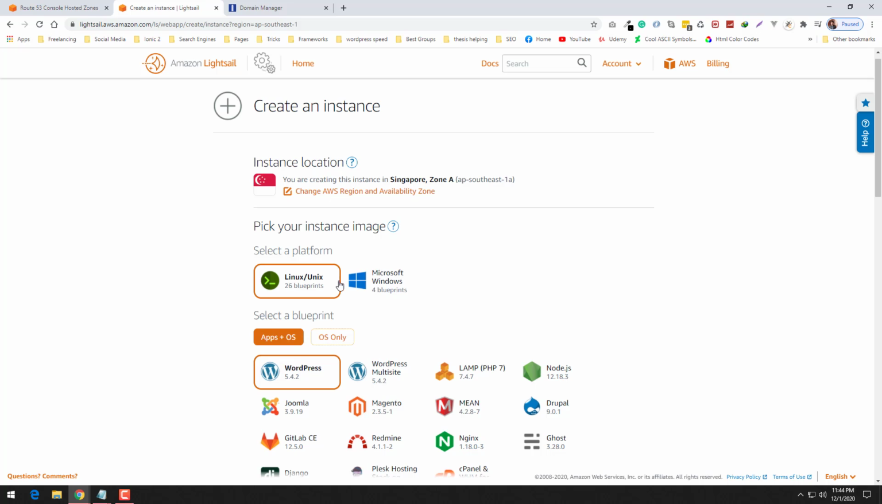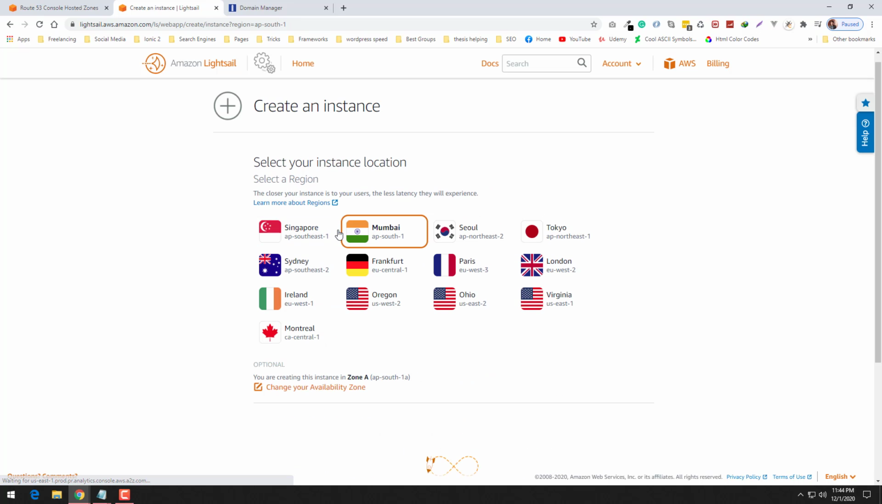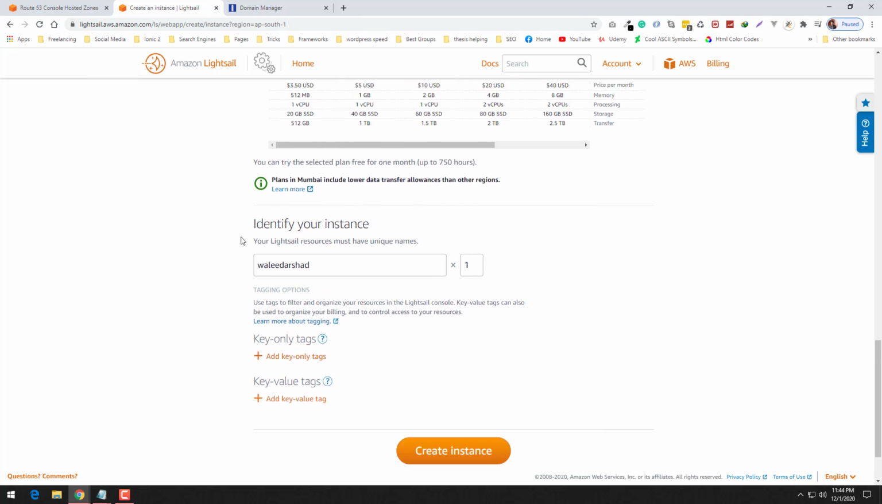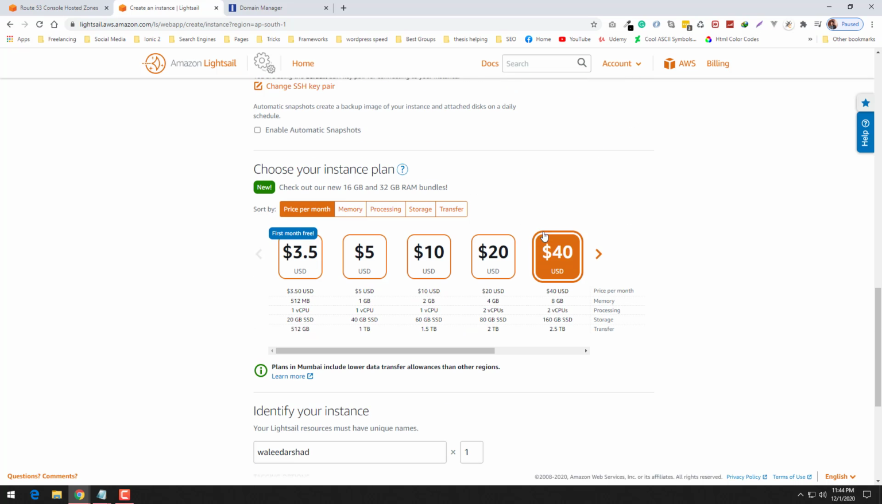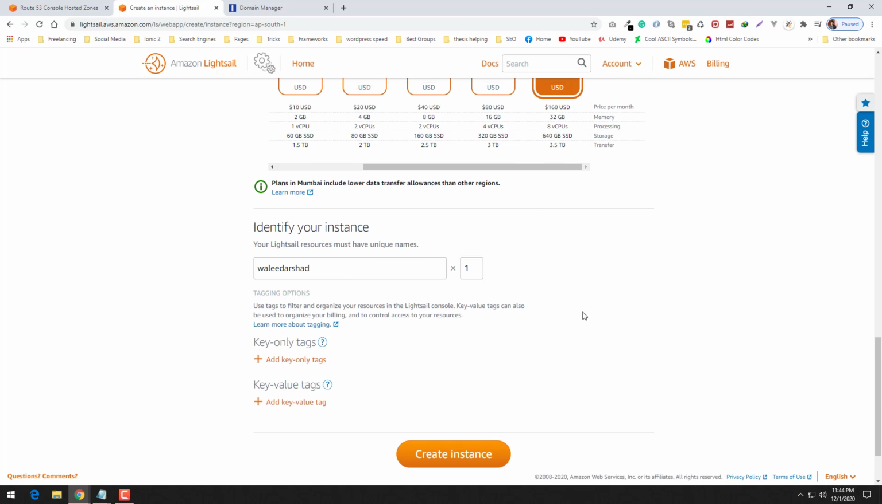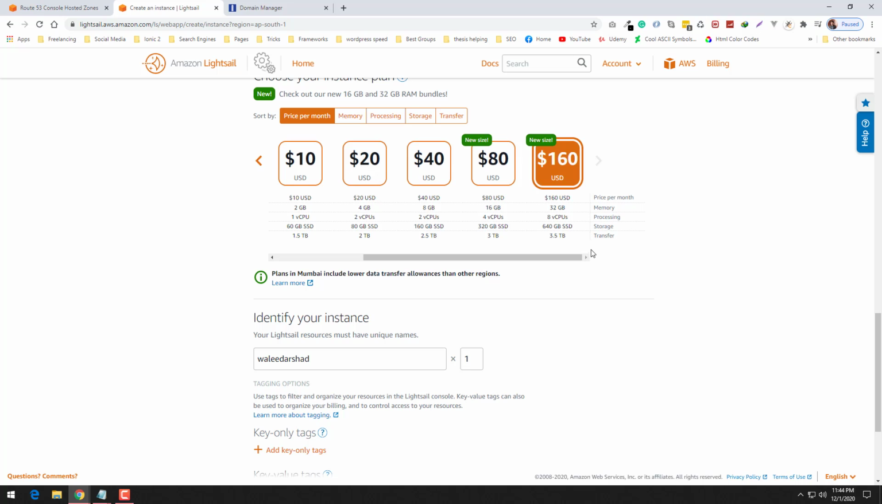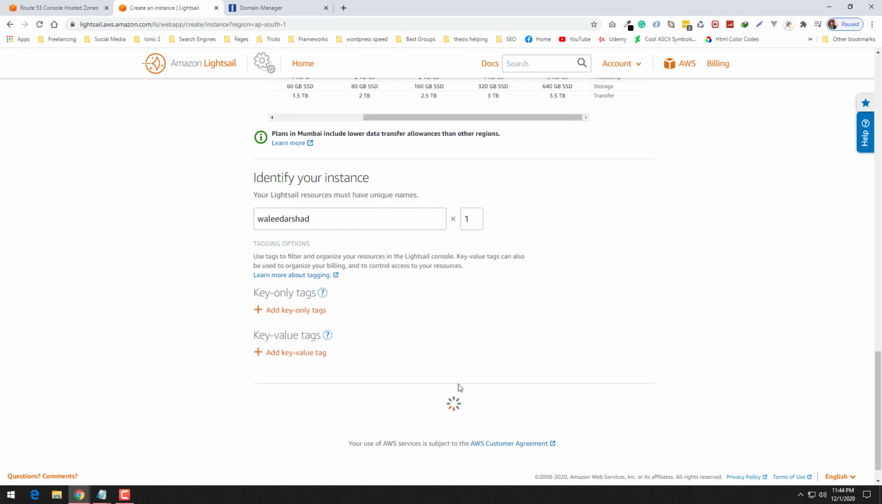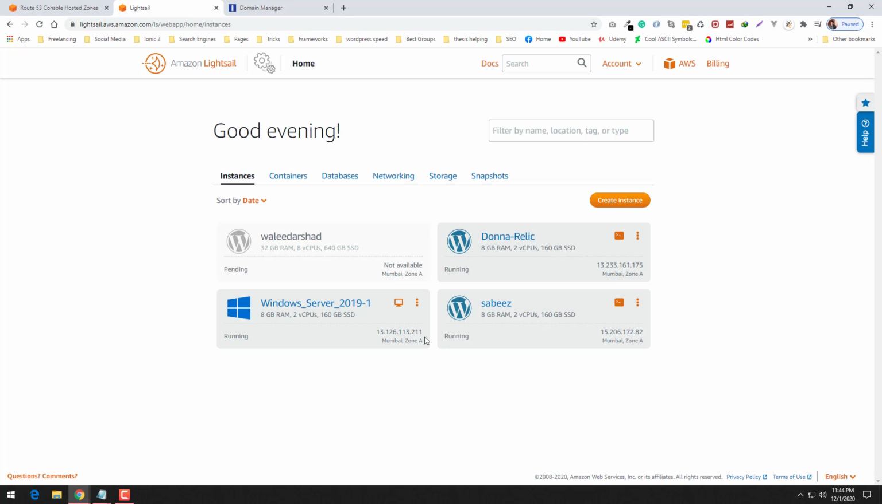I will choose the region Mumbai and choose the $160 instance. You can choose whatever is suitable to you, but here I have chosen $160. It will take 1 to 2 minutes to create an instance, so let's wait.